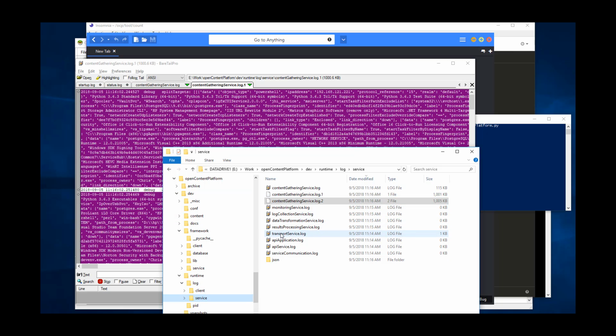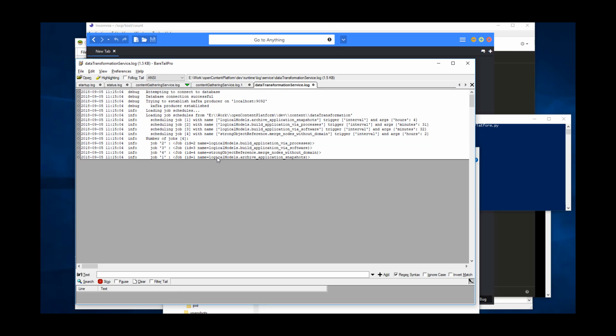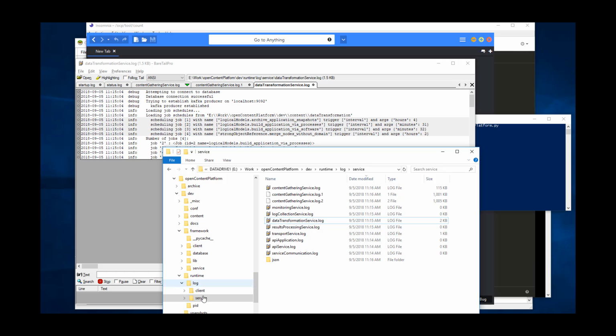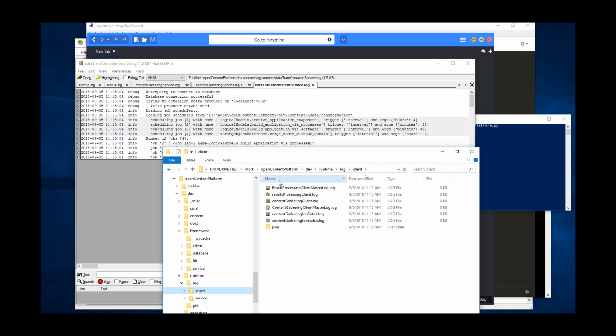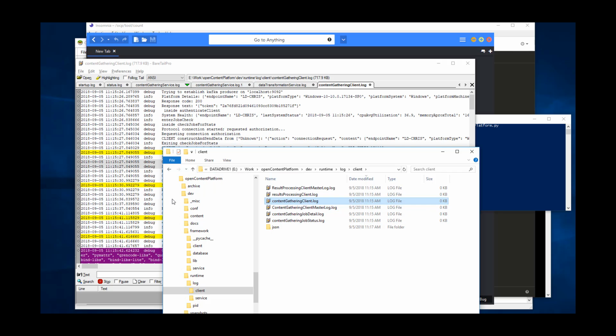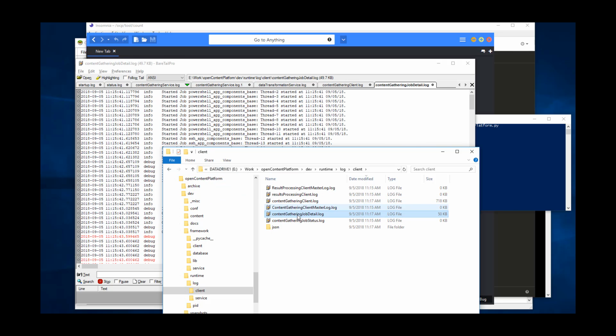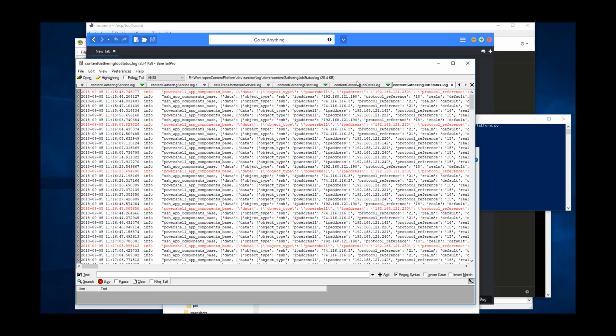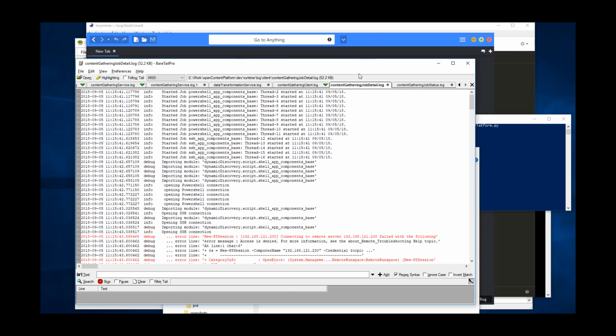And let's pick another, how about the data transformation? So we have four jobs set up in here, and you can see the intervals, nothing's running right now. Those are the core services. If I were to open up one of the clients, and let's choose the content gathering client for this demo, and we'll take a detail and a stat log. Again, these are to show you that it's wired together and working.